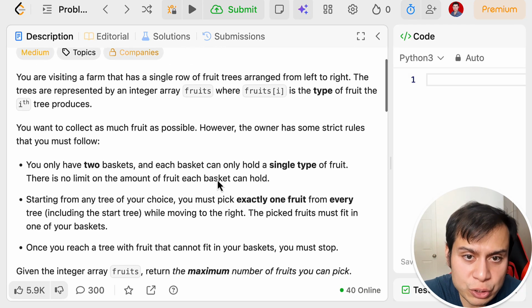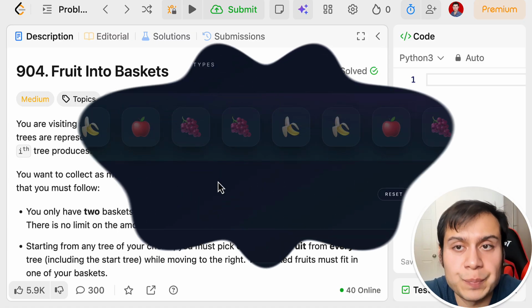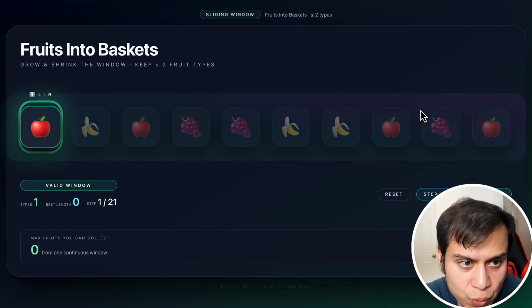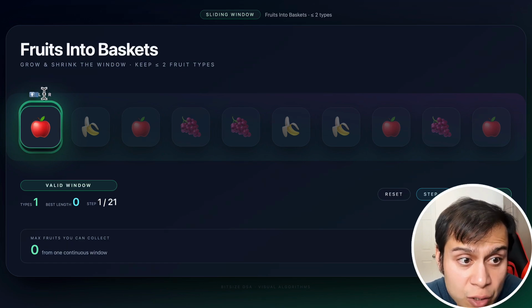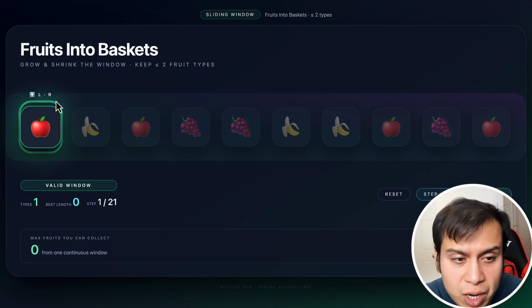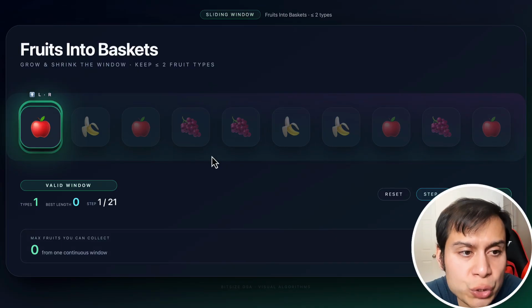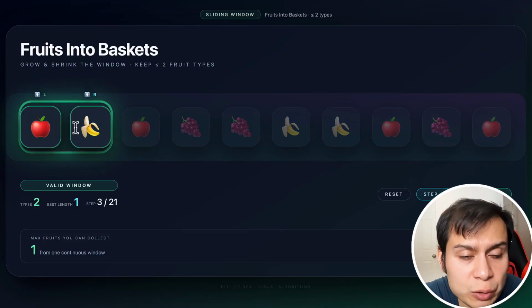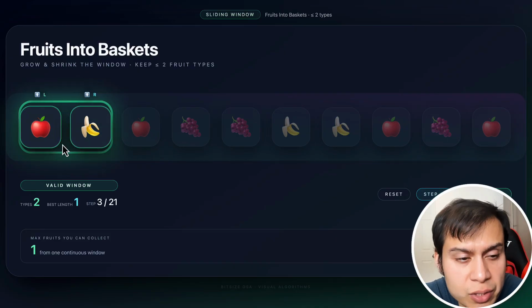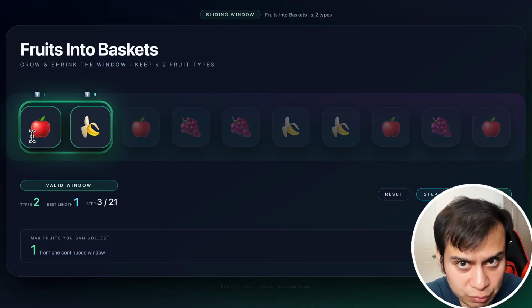So how are we going to use the sliding window pattern to solve this problem? Let's get to it. Now let's quickly visualize how this is going to work for our code. So we're going to first initialize our left and then right pointers on the left side of the array. And then we're going to expand our window using our right pointer. And then we're going to expand it to include more fruits on the right side. So this window is valid because we only have 2 types of fruits.